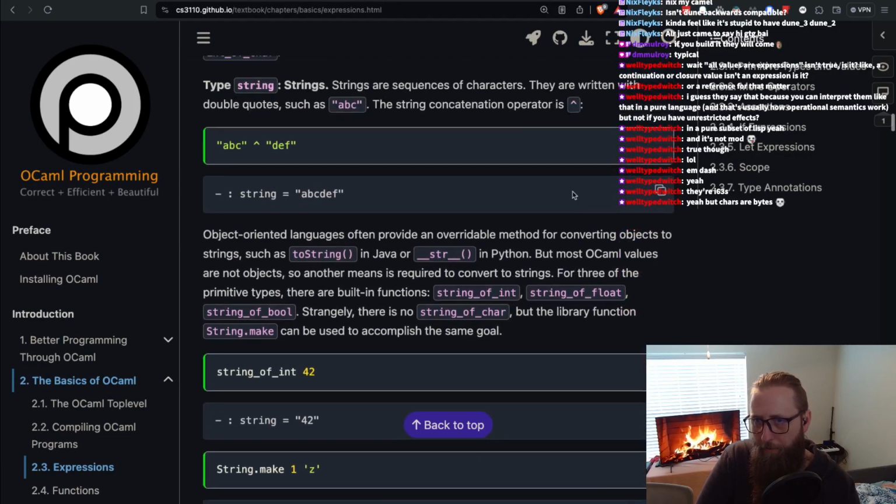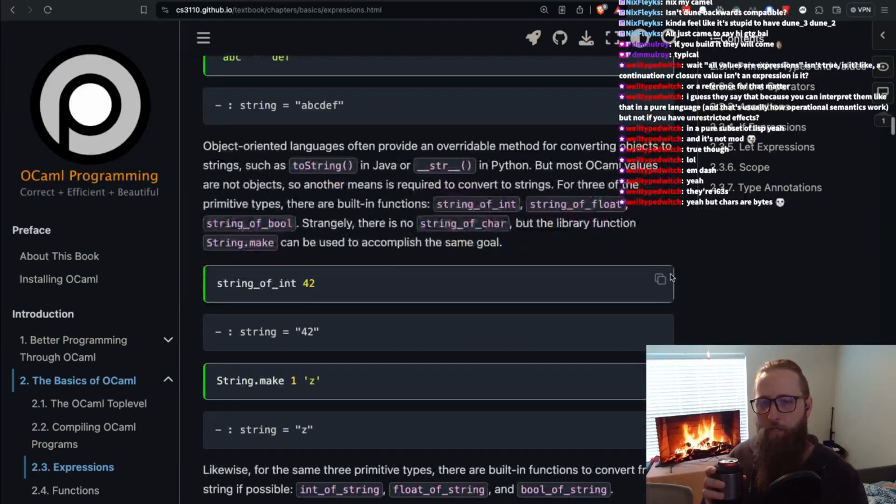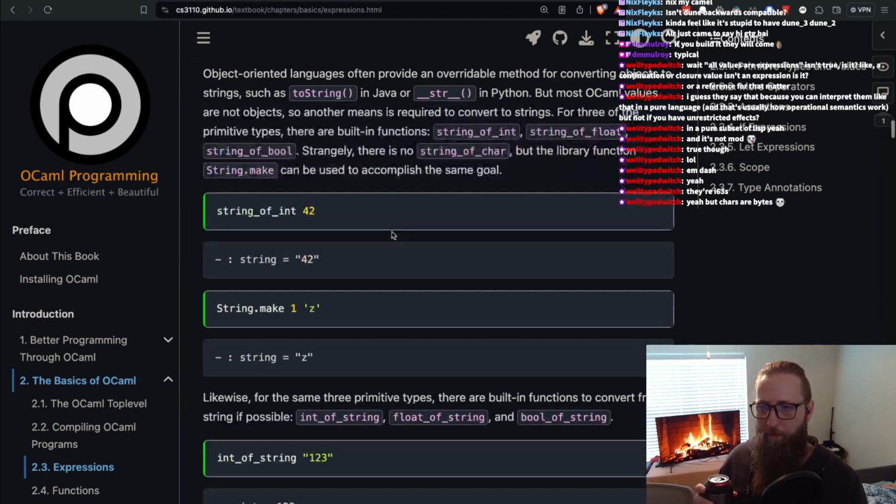Okay, what does this say? Object-oriented languages often provide an overridable method for converting objects to strings, such as toString in Java or __str__ in Python, but most OCaml values are not objects, so another means is required to convert to strings. For 3 of the primitive types, there are built-in functions: string_of_int, string_of_float, string_of_bool. Yeah, very typical OCaml, I have found out. Strangely, there is no string_of_char, but the library function String.make can be used to accomplish the same goal.